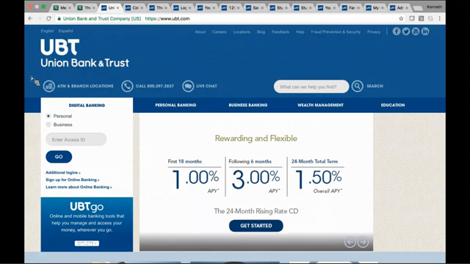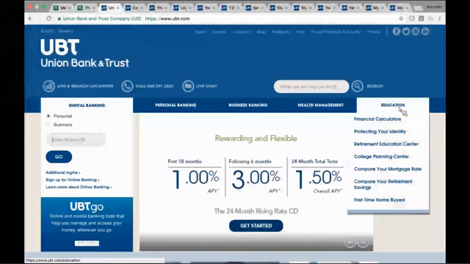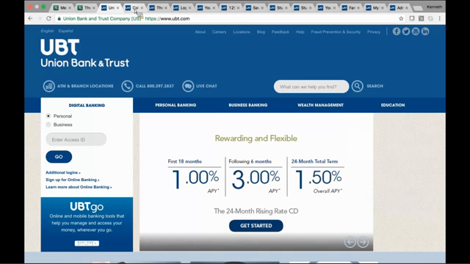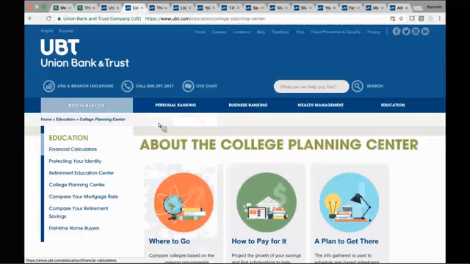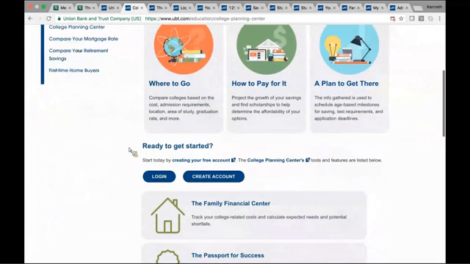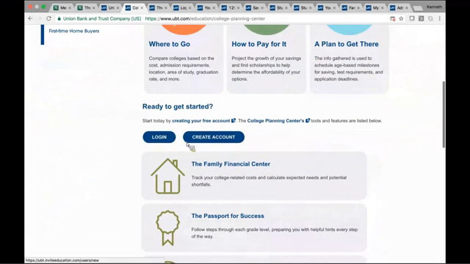All right, great. When we get started, we're right on the UBT Union Bank and Trust site, a familiar place. You would go right over to the Education menu. There's a drop-down full of a lot of great knowledge here, and you'll see there's the College Planning Center. That's the fourth one down. When you click on that link, it's going to take you to the landing page that has all the information right on your site and directs users to log in or create an account.